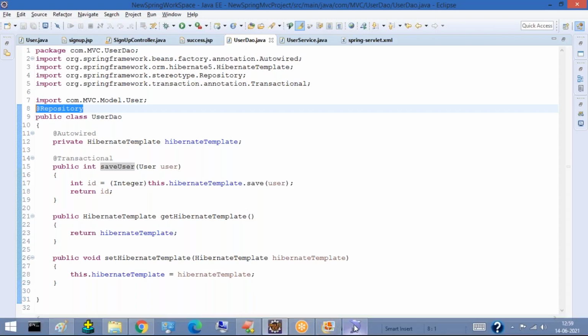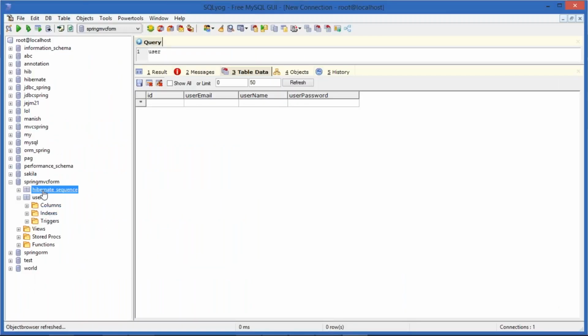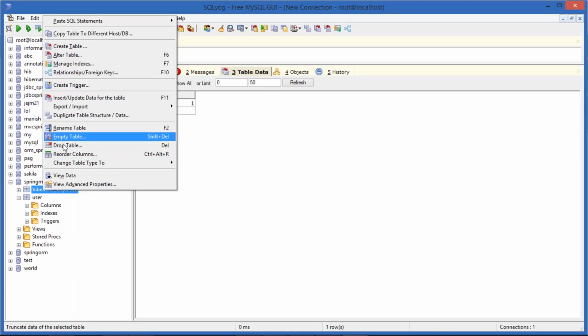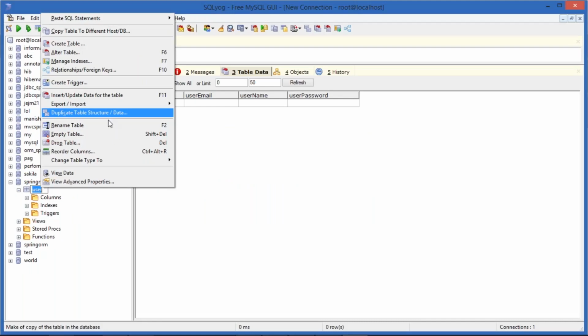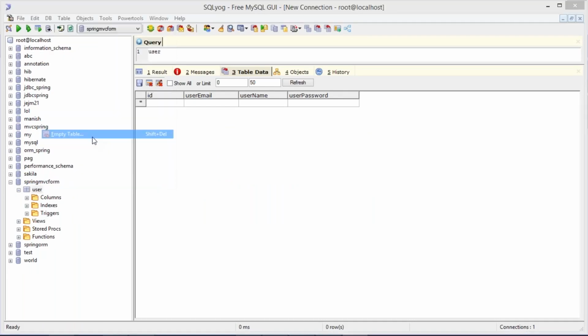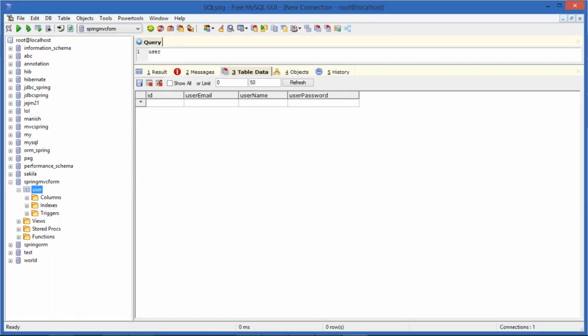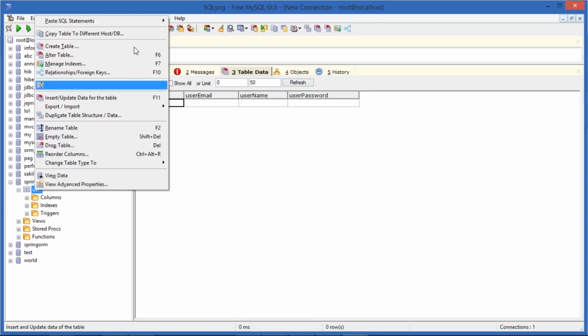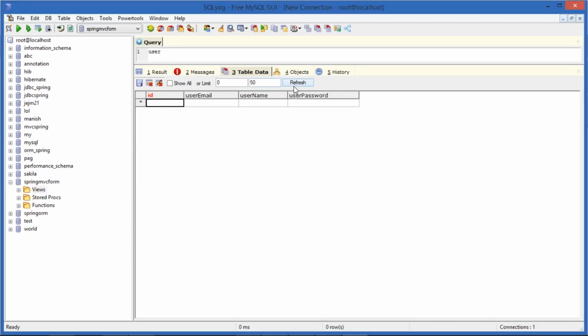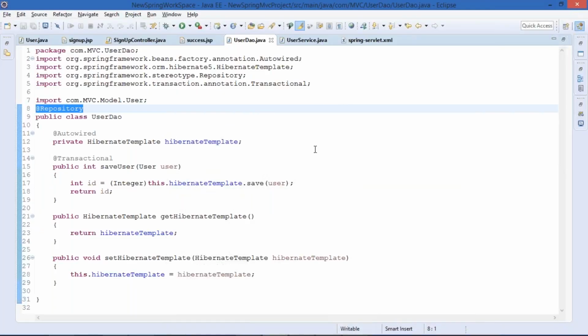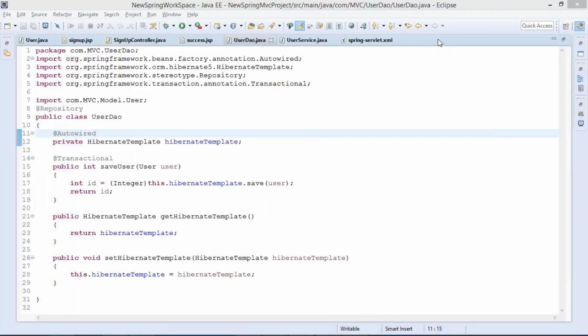So what we will do, guys, we'll go back to SQLyog. We will drop this table, create a fresh table and insert the data. So drop table, yes. Refresh table. Oh, user is not deleted. Drop table, yes. Now the user table has been deleted. Fine. Now we will re-execute the program once again.